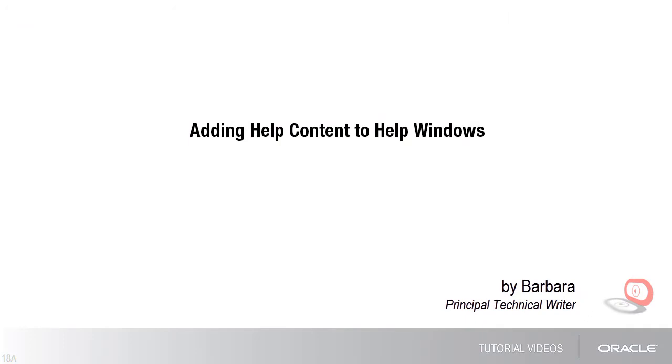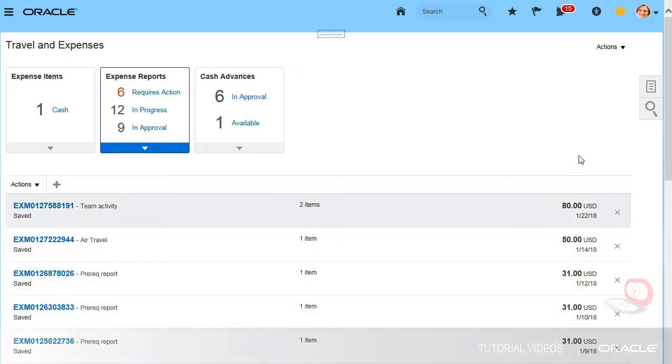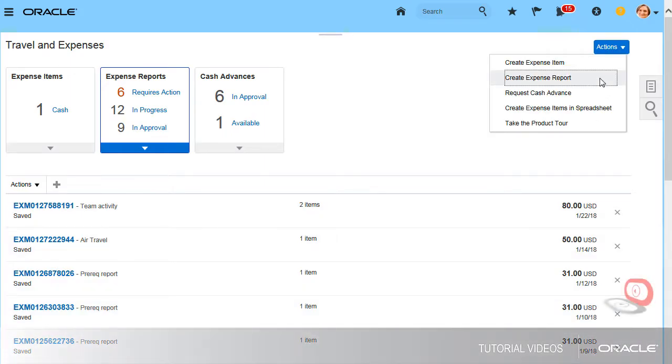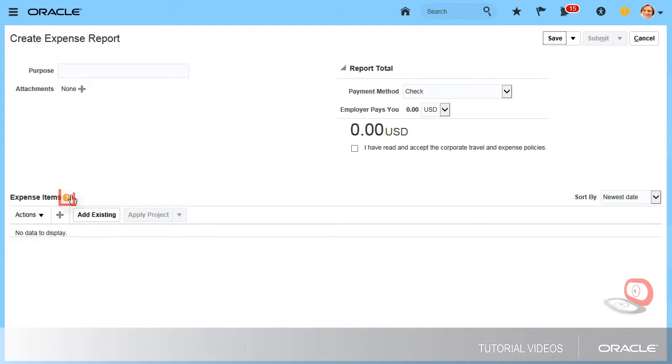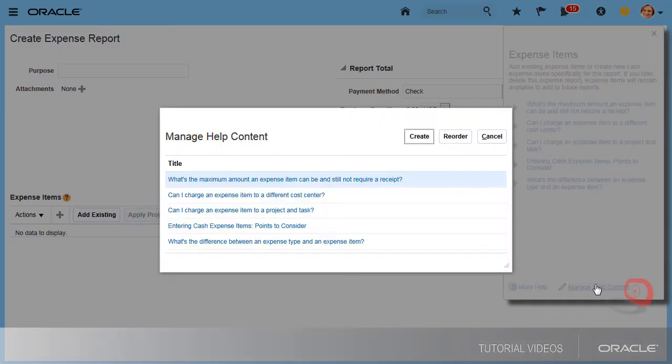In this tutorial, I'll show you how to add and edit help in a help window. Let's begin by going to the page where we'll add help. I'll open the help window for this section of the page, then click this link to start working on the help content in this window.